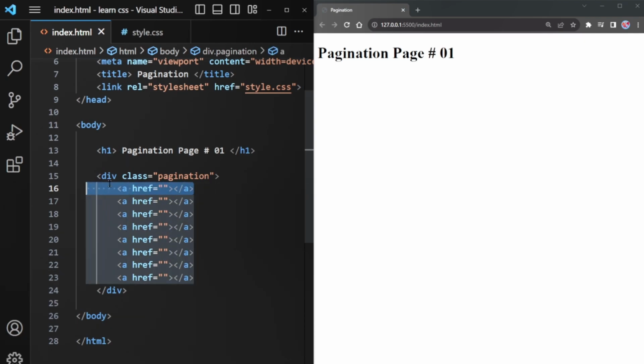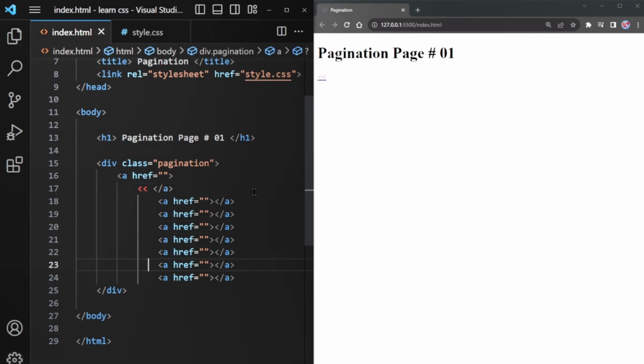Starting with the first anchor tag, we'll use a left angle bracket, <, to allow navigation backward depending on the current page. For the last link, we'll use a right angle bracket, >, to enable navigation forward.